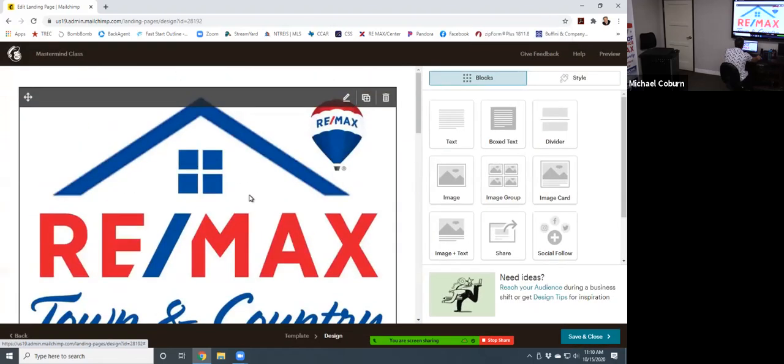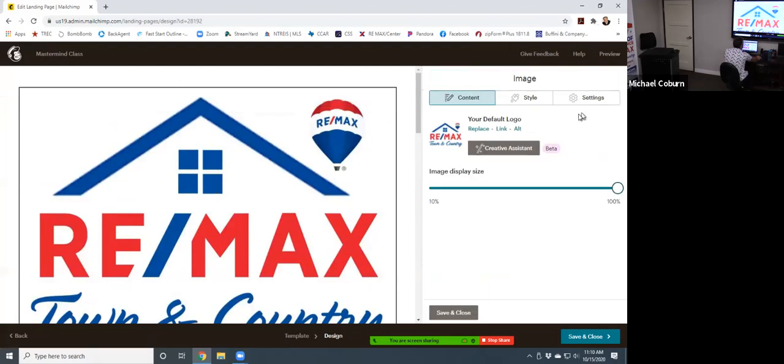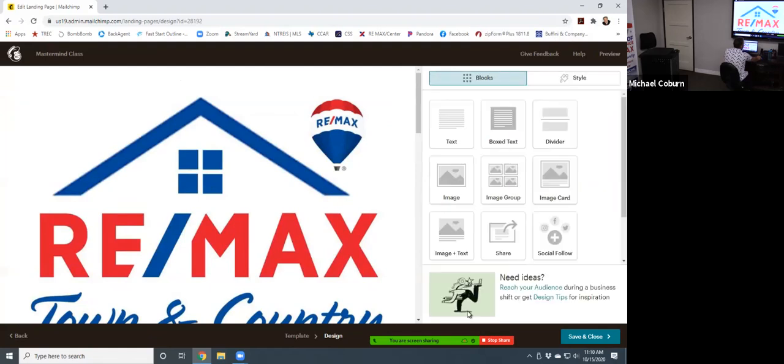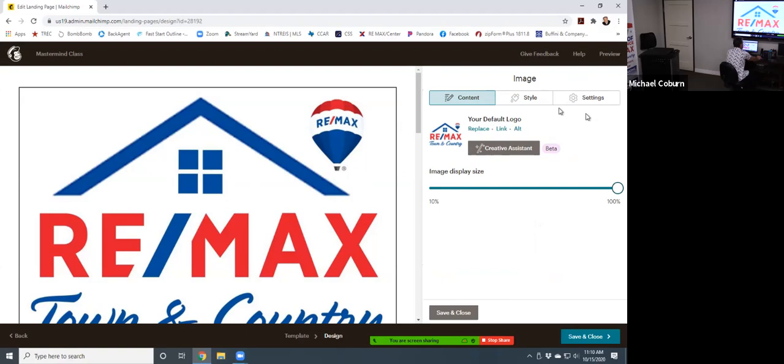All right. So if I want to change this logo, all I got to do is click on it, and you see up to the right, it pulled up a little section here. If I say save and close, that disappears, and it shows little things I can add. I can add text boxes, dividers, images, image groups. But if I want to edit this picture right here, I just click on it, and then up pops this little image editor.